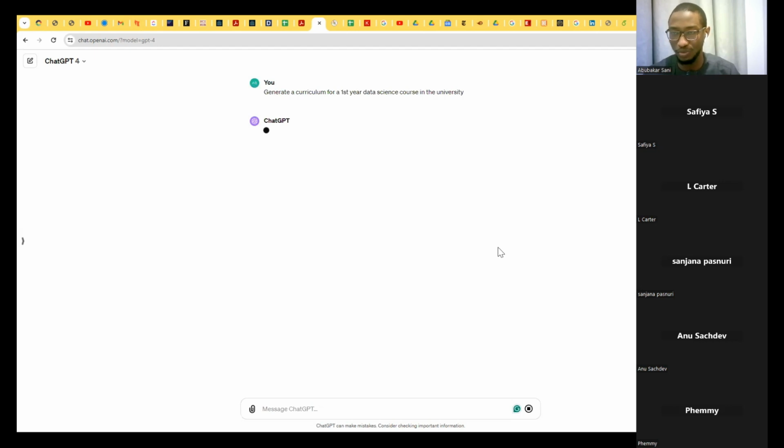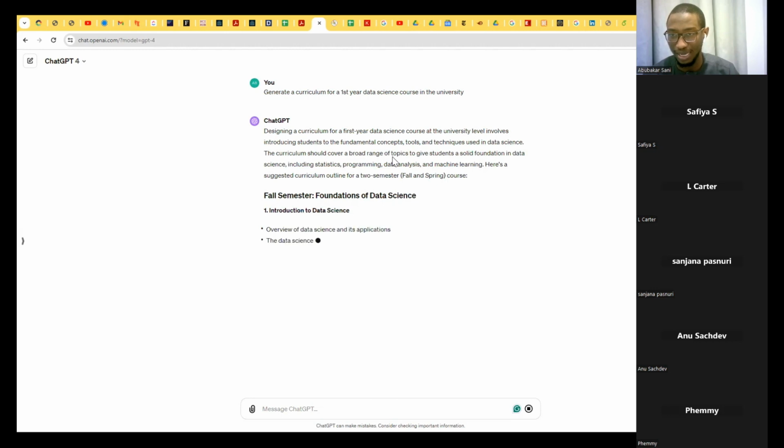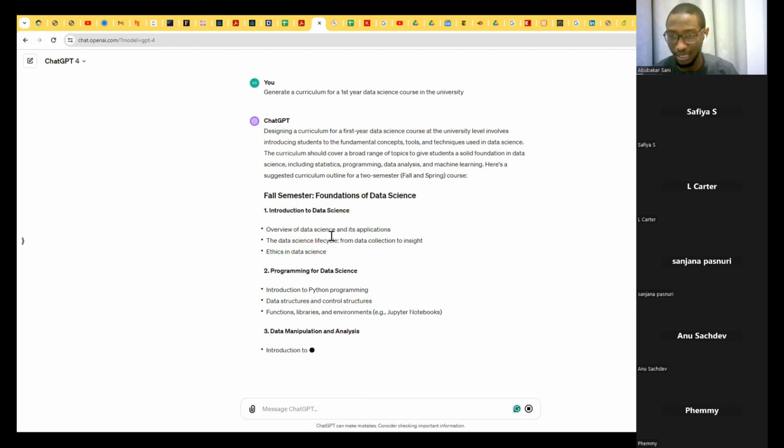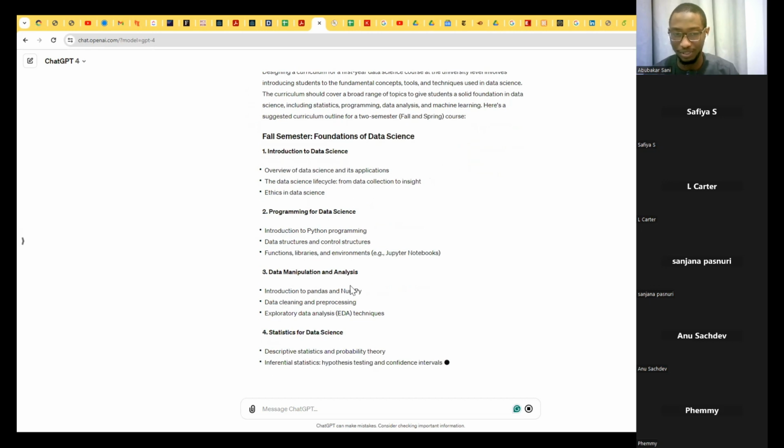Okay, so if you do something like this, ChatGPT will be able to help you generate some curriculum for you. Of course, it will always give you some introduction about some of the things. Okay, so you can see it has started generating the curriculum. For fall semester, you want to teach them introduction to data science, programming for data science, data manipulation and analysis.